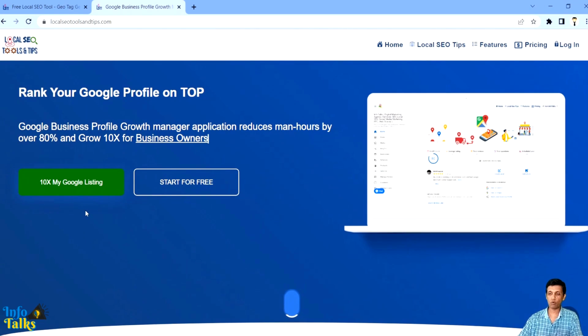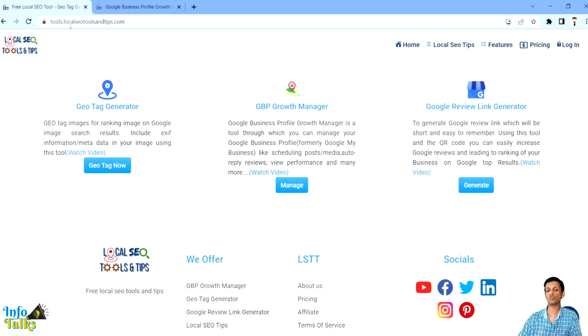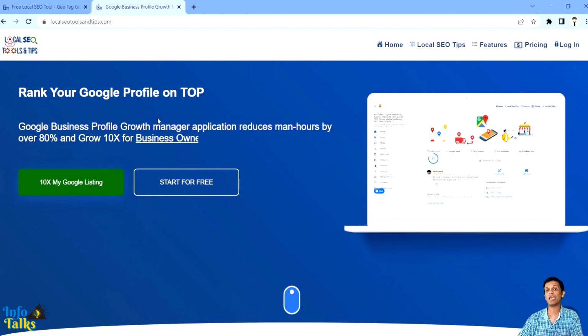So guys, about the features and pricing we have already discussed. Now when you want to start using this application, you have to click on login on this website's login page, or you can directly move on to tools.localseotoolsandtips.com. This is the actual root domain where this application exists. But Local SEO Tools and Tips is a website where you will find a lot of tips on local SEO, how you can scale up your Google business listing and the search engine listings of your local business on different search engines.